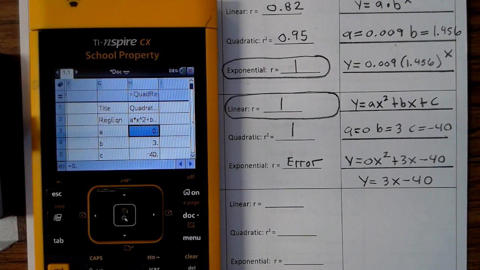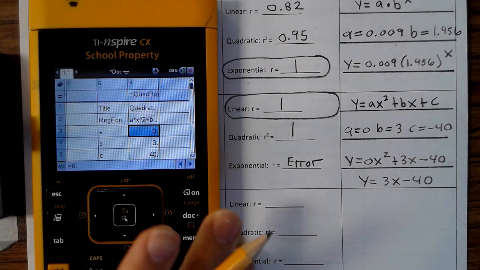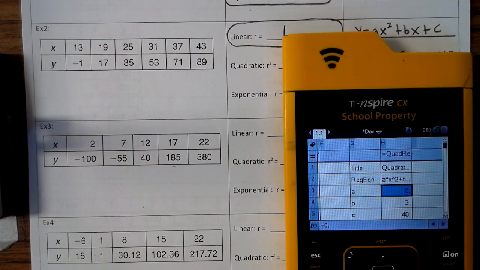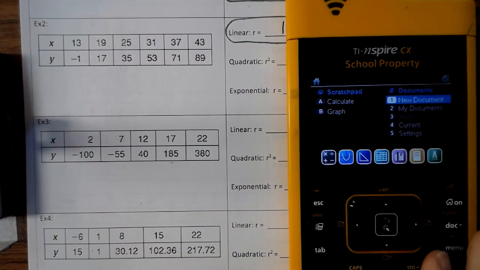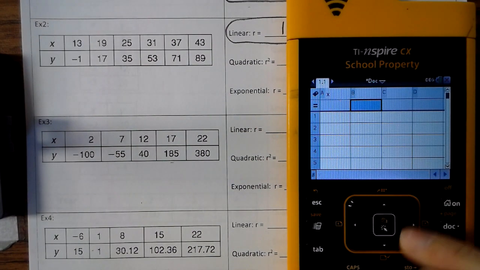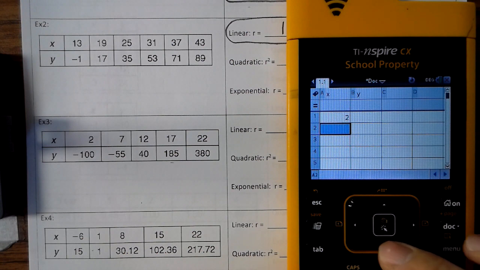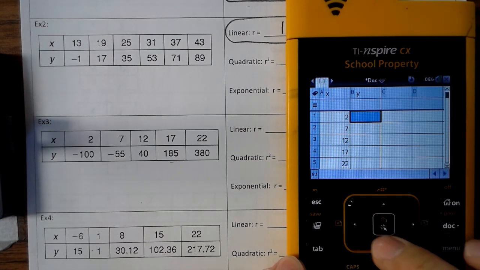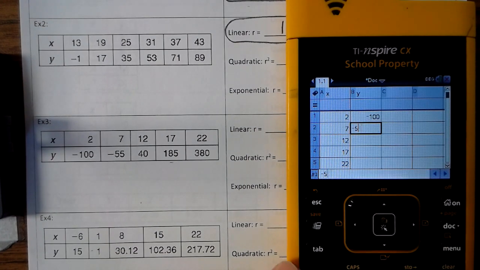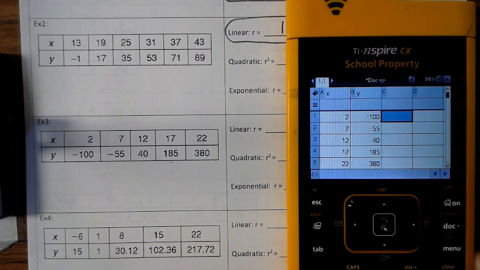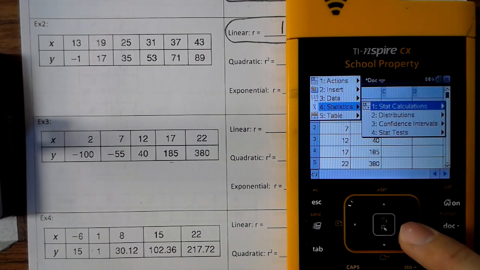Okay, so go ahead and finish up example 2. All right, let's take a look at example 3. Again, we're going to go to On, new document, no, add Lists & Spreadsheet. X, Y: 2, 7, 12, 17, 22, and negative 100, negative 55, 40, 185, 380. Then go to C1, menu, statistics, stat calculations.